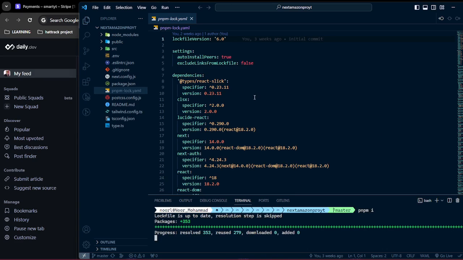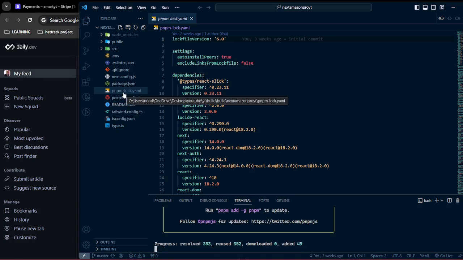Now if you are using npm, just delete that pnpm-lock.yaml and run npm install. Using yarn, just delete that and use the yarn command, and it will install all the dependencies.